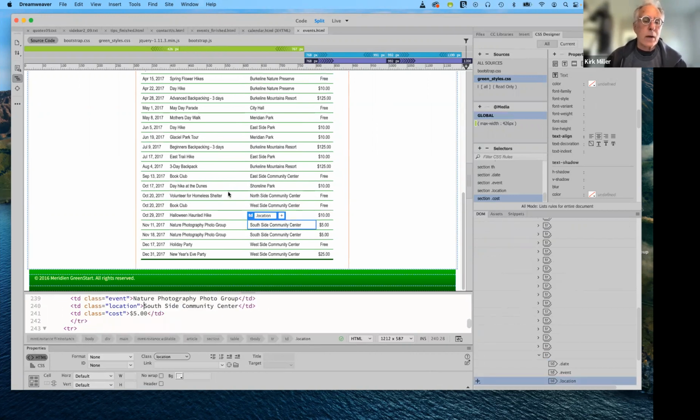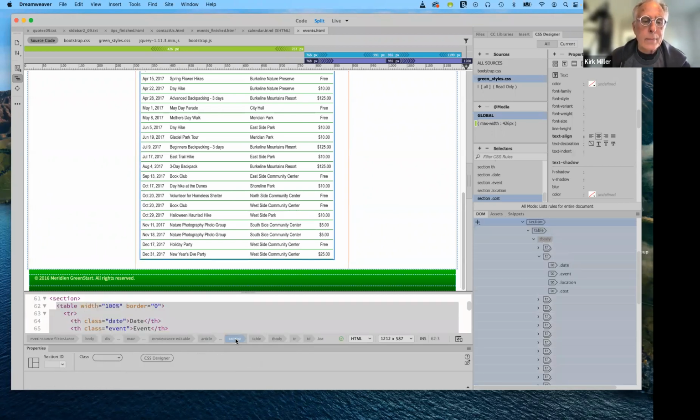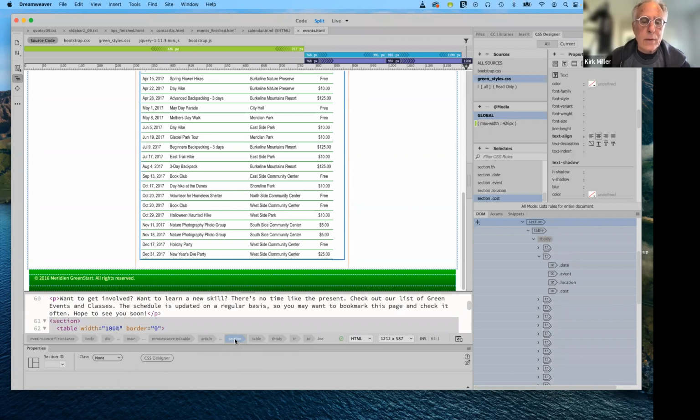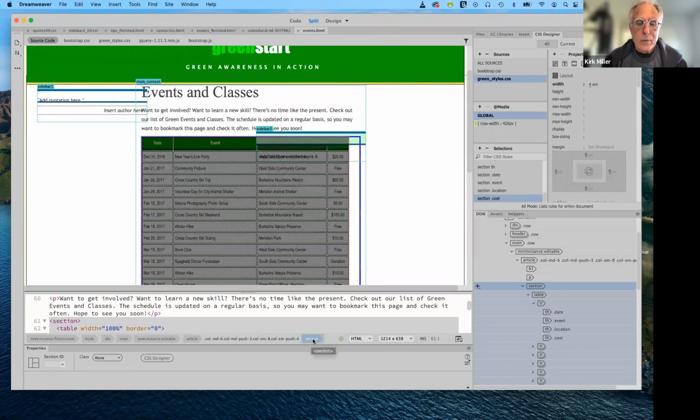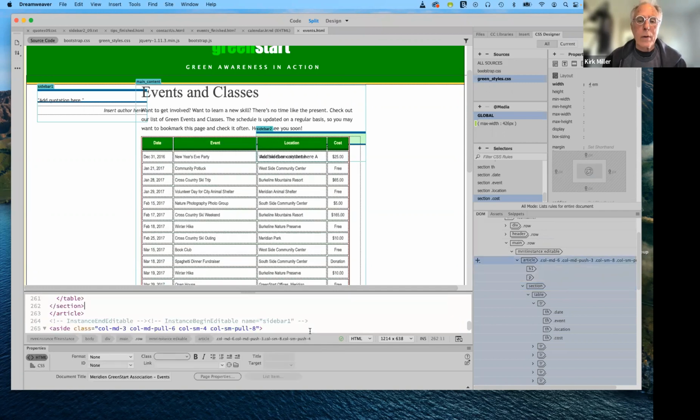click anywhere inside the table. And what I want to do is I don't want to select the table per se. I want to select the section that wraps around it. Okay, so that's selected, and I'm going to switch again to design view. Let's make sure that the section is selected. And now I can hit the right arrow key on my keyboard. And that should take me right outside of it.